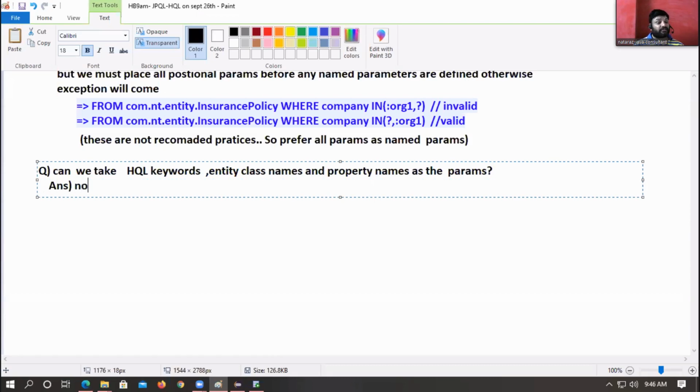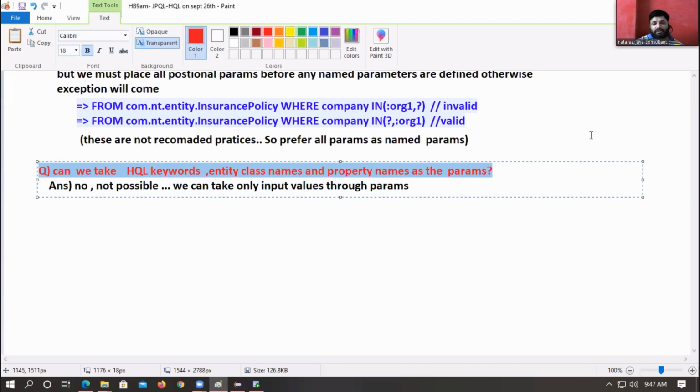Answer, can you guess? No. Why, sir? Sir, if they are taken as parameter, people write everything as parameter. No, not possible. So that means we can take only input values through params. We cannot take everything as params here.